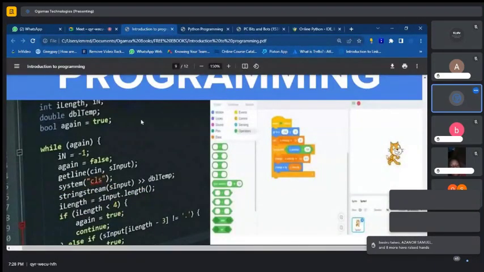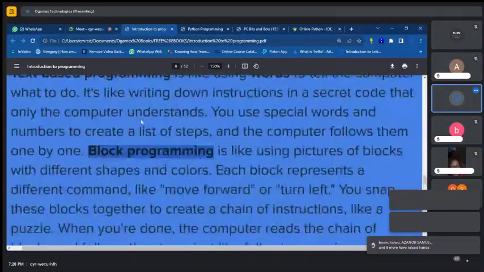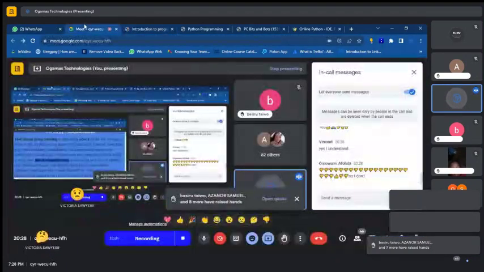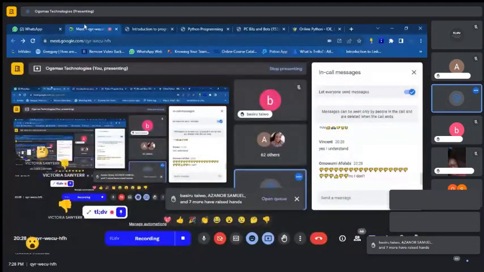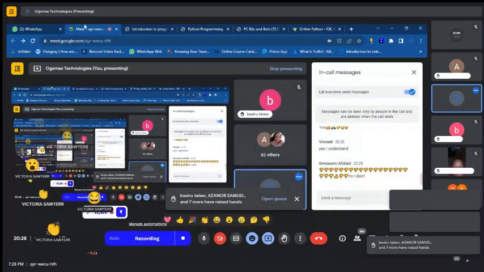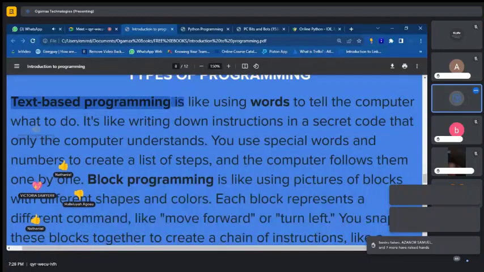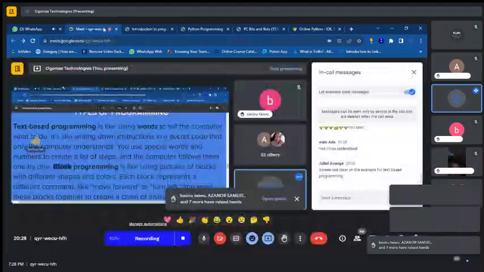So let me repeat that one more time. I said there are two types of programming: text-based and block programming. Note, I don't want us to cram these things. I want you to understand it. Two types of programming. What are they? Text-based and block programming. Do we get that now?